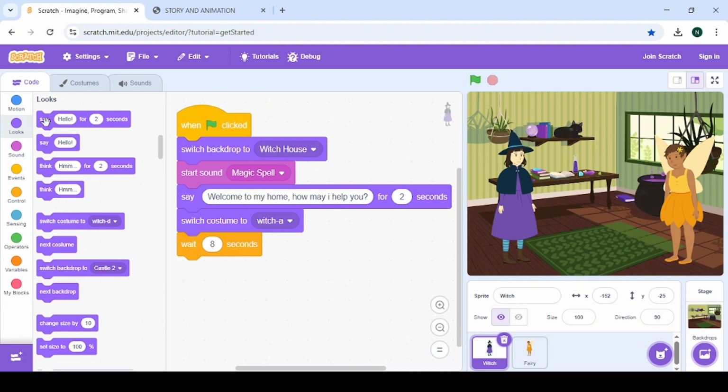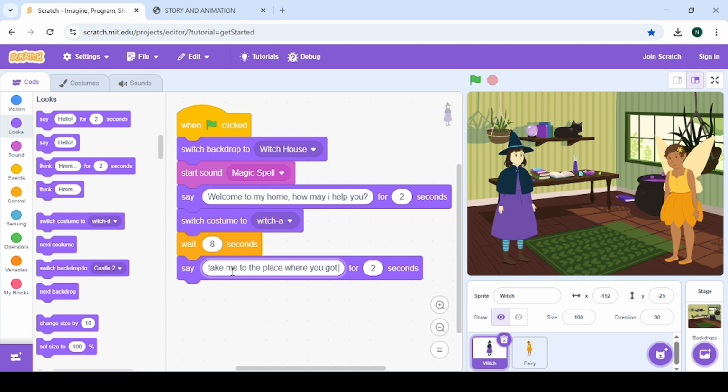So get me your say block, drag and drop it here. Then you click on your hello and you type in, take me to the place where you got lost. Take me to the place where you got lost.